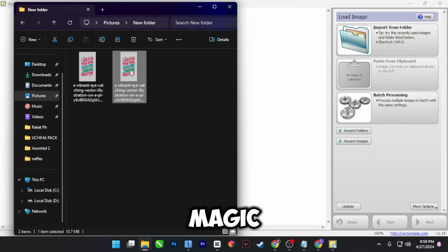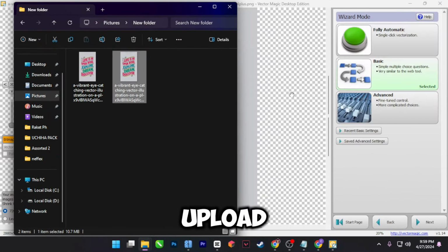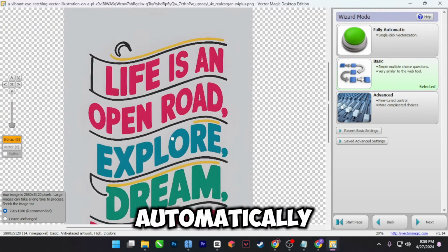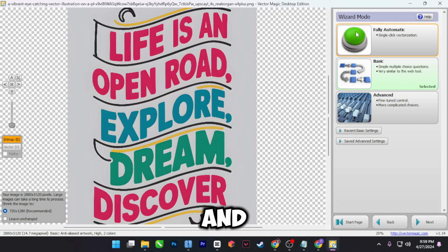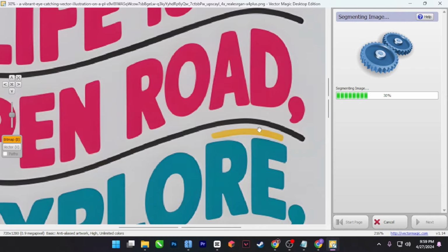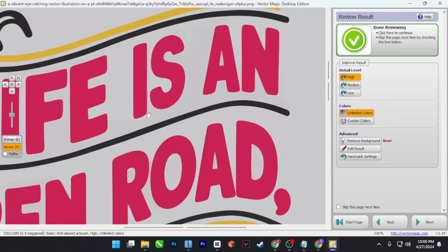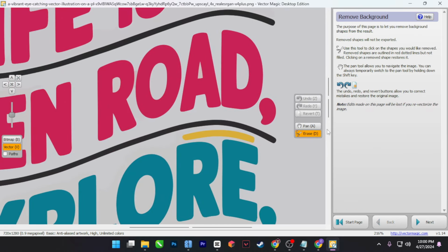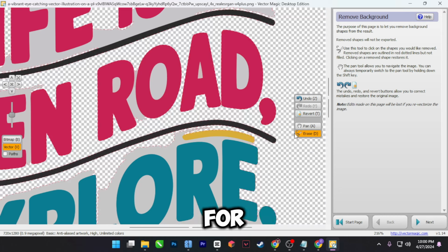Using Vector Magic is super simple. Upload your image or drag your image. Vector Magic automatically figures out what settings to use and traces the image right away. And there are several tweaking options for improving it as well.